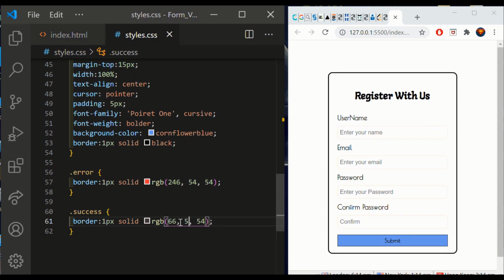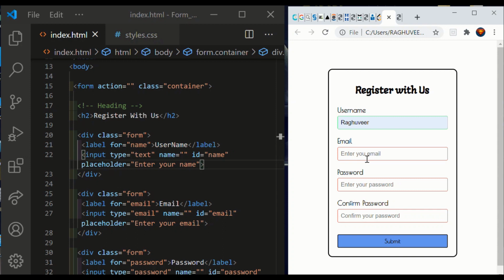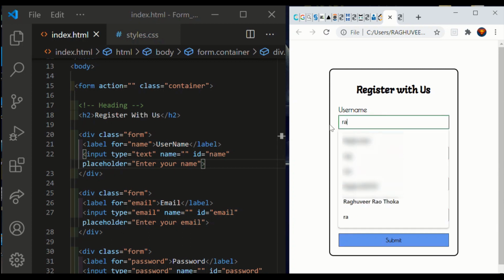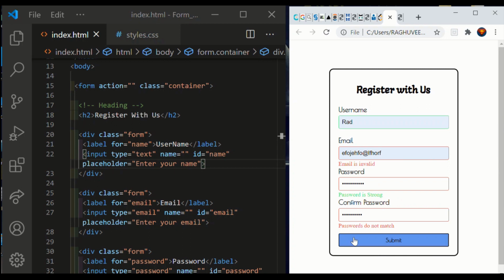Now this one is gonna be 248, 112. Oh, 112. So if you see that we are getting something here, the passwords do not match, the password is strong, and the email is invalid, and also if I'm just writing something like a username, so we are having some letters in here, we need to have this one too.